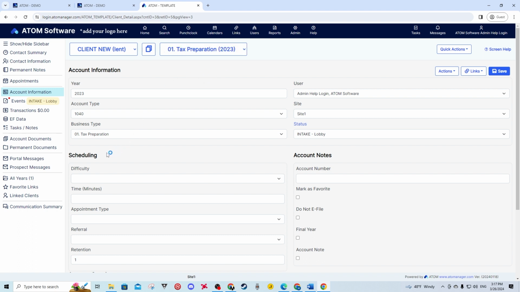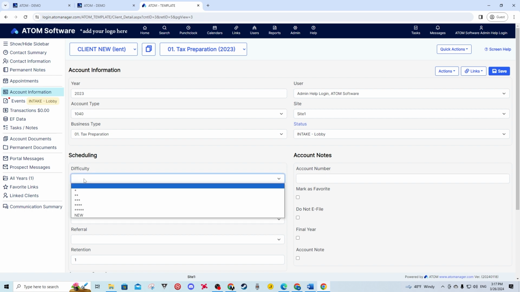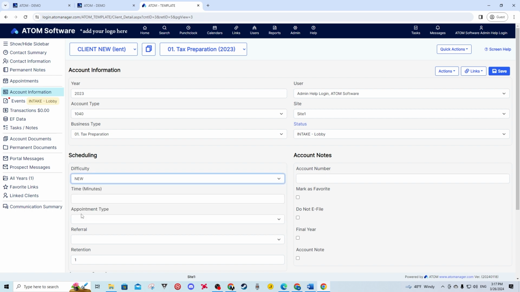And then further down here, we have scheduling. We have difficulty, and this is kind of an in-house rating for how difficult the jobs associated with this client are. If this is a brand new client, we could choose new. And then our time will default to 60 minutes. You can change this. You can just override it if you want to. Say this only takes 30 minutes. We can do that. Again, click save.